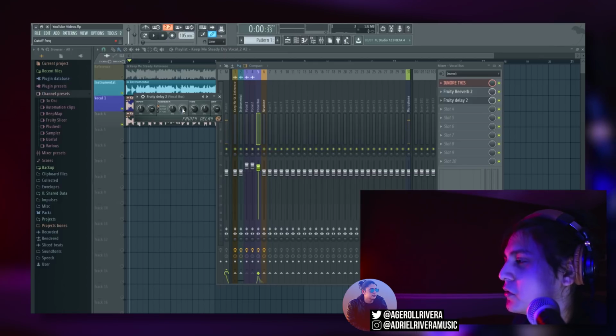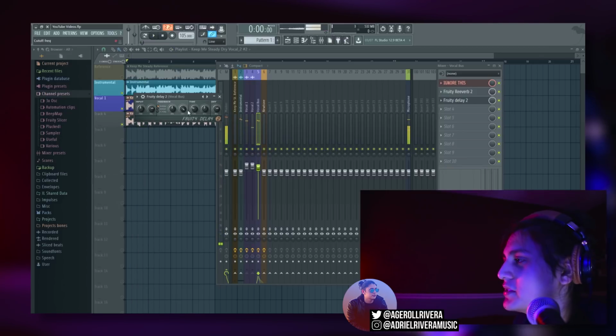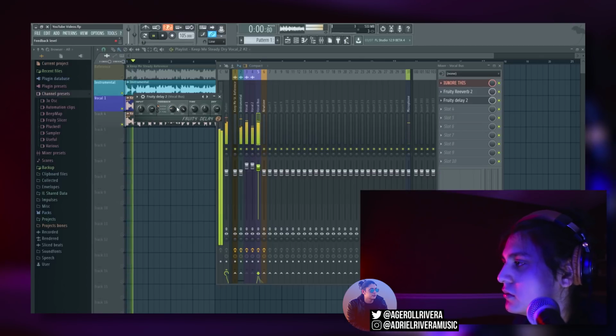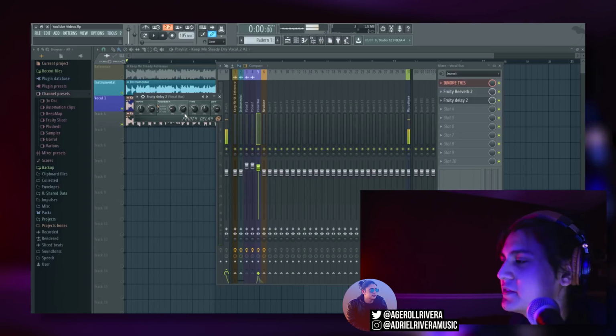Right now, we got this, and that sounds a little bit much, right? So we're gonna bring down the volume, and basically this is gonna reduce the amount of times it repeats. And then we're gonna bring up the cut. This is basically gonna put a low pass filter to make it a little bit more in the background.